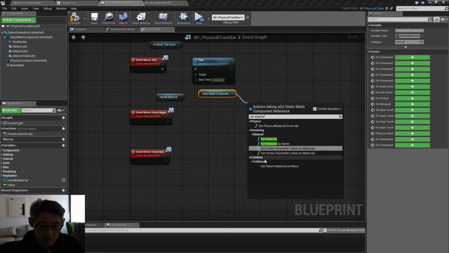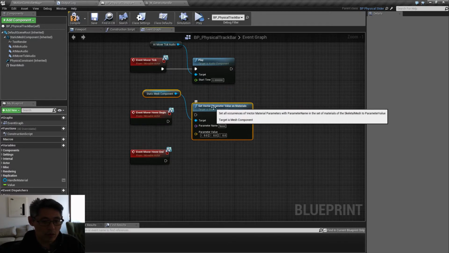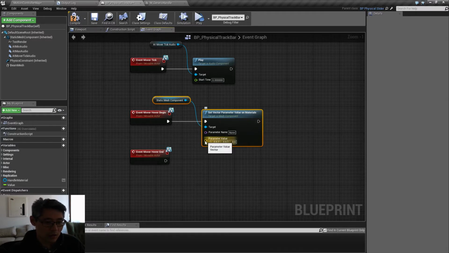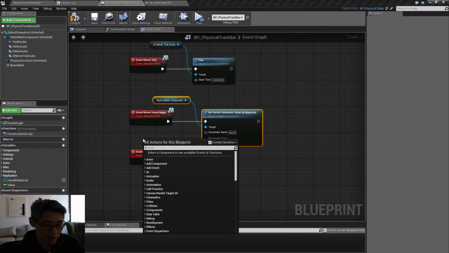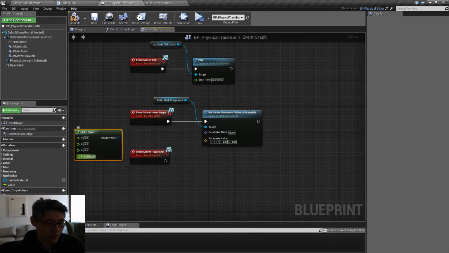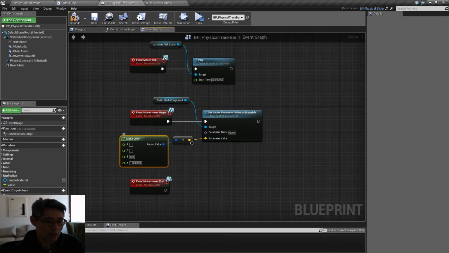Parameter. So we're gonna set this vector parameter value on this, and we're gonna change this to a color. We're gonna make a color here. Make a color, and let's select something yellow-ish. There's a nice yellow color here, and plug that in here. So it's going to create a conversion thing, and we're going to make sure we type in color.